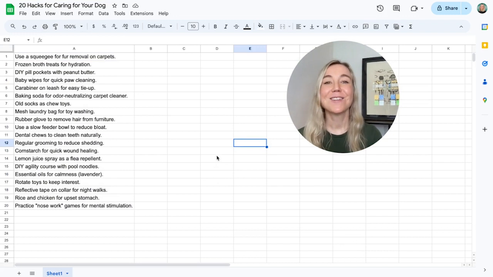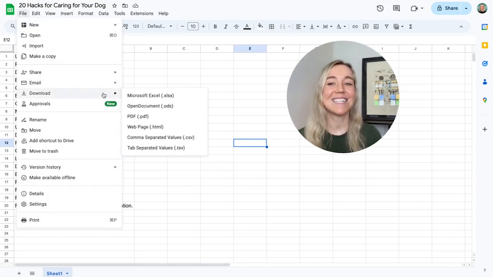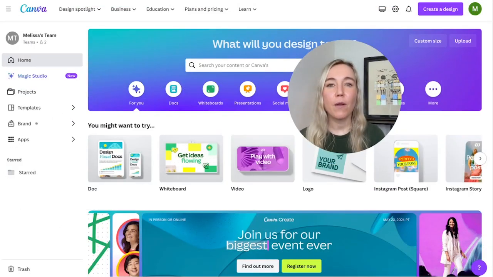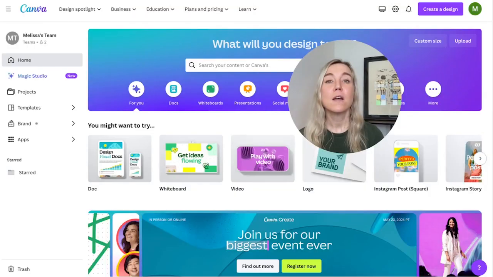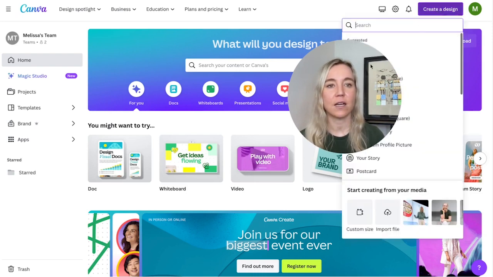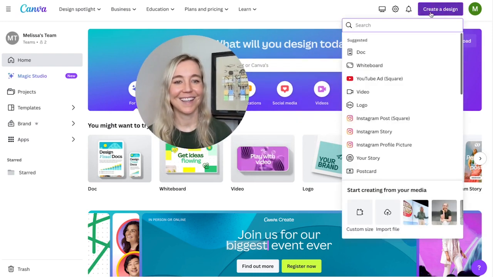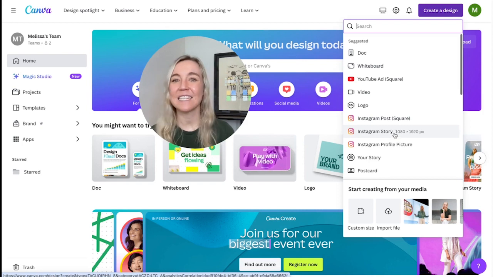Okay, great. So the next thing that you need to do is just download this sheet. So let's go File and Download. So let's pop over to Canva and start creating your 60 social media posts. So I want to create some stories for Instagram. So what you would do is go up to here and select Create Design. So I'll select Instagram story.